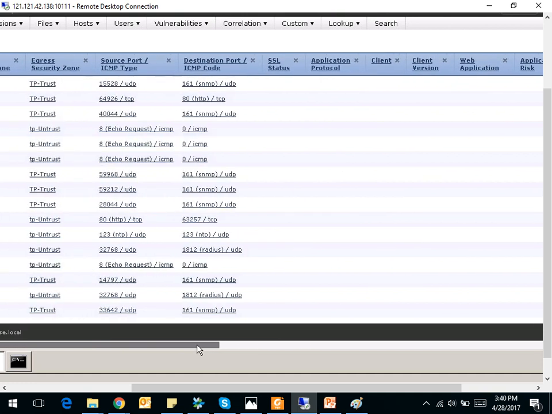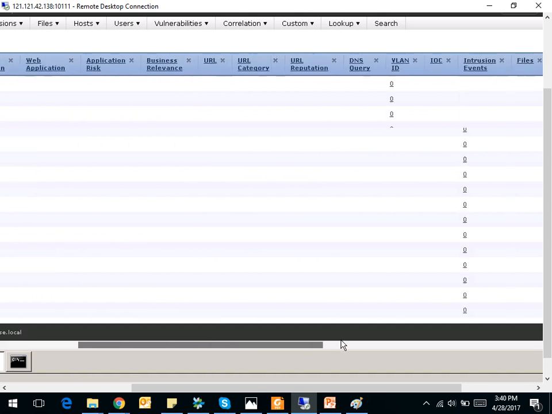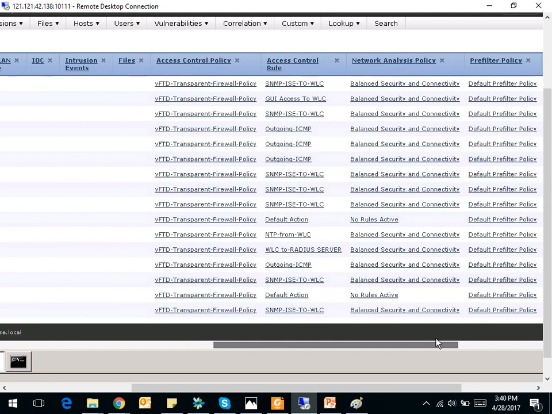TACACS is yet to be fetched from the FTD, so you don't see it here. Now there is one thing you need to check, and for this there is something called a custom workflow. For troubleshooting and all, it's really important.